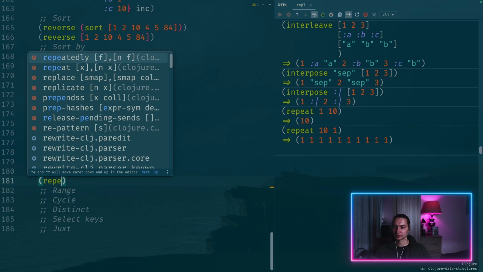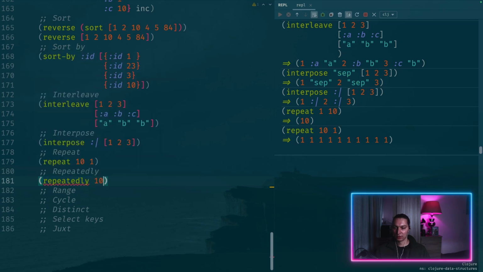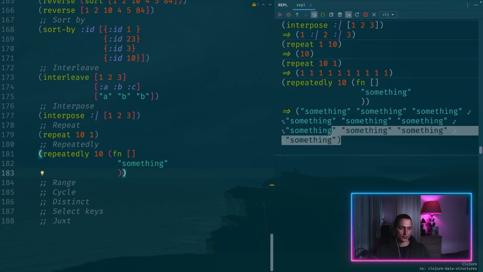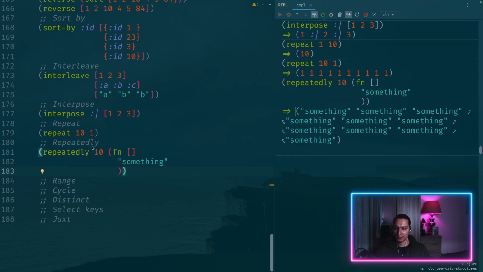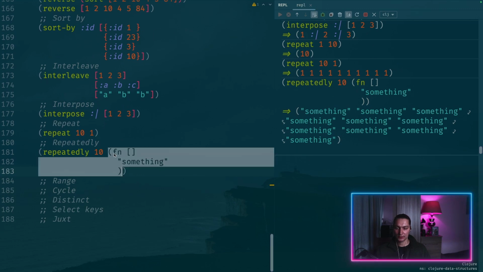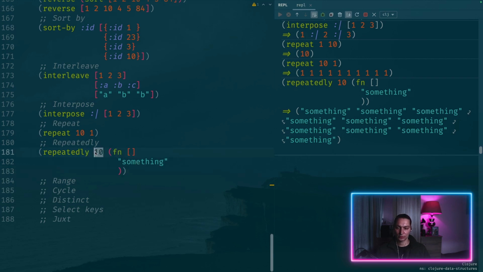Repeatedly, we'll actually call a function that you provide here, the number of times that you put here. So let's say we want a function that always returns something. So it will return something 10 times, like this. Use case for that is you can provide some function that is a generator or some random function that returns something here, and you can call repeatedly whatever amount of time you want, and then you have a sequence that you can use in your tests or somewhere else.